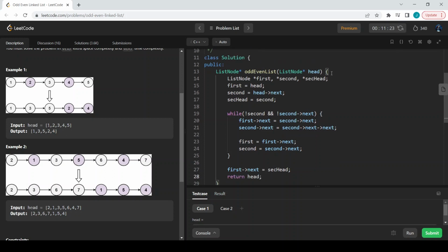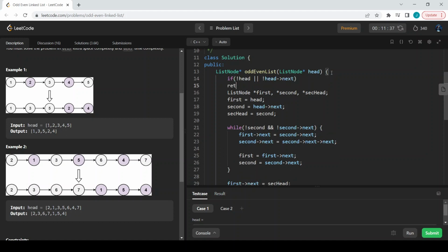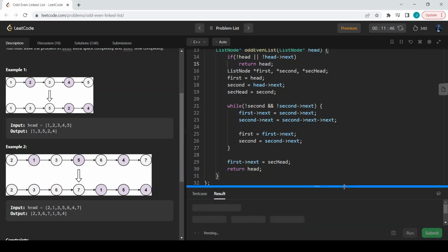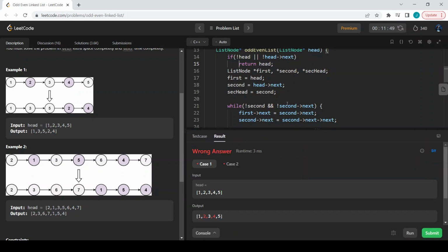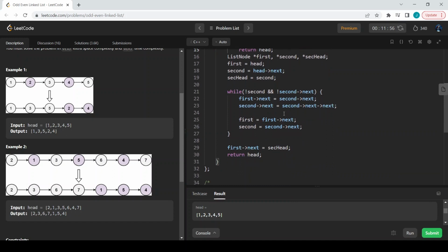So we can handle some base cases. If my head is null, or if my head of next is null, we can just return head. So hope this should work. Now let us try to run our code. Okay, we are getting a wrong answer. Let us analyze what is happening here.